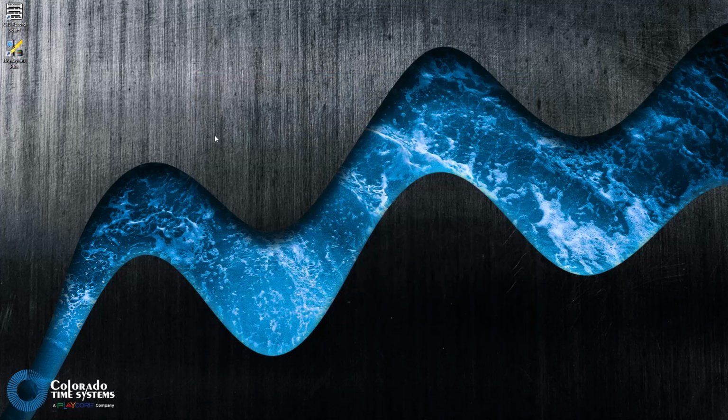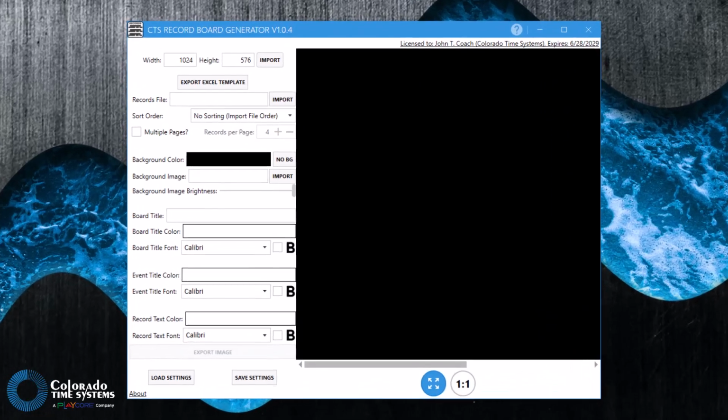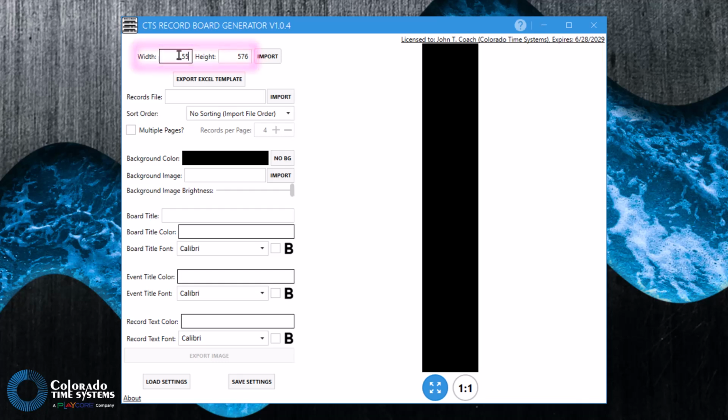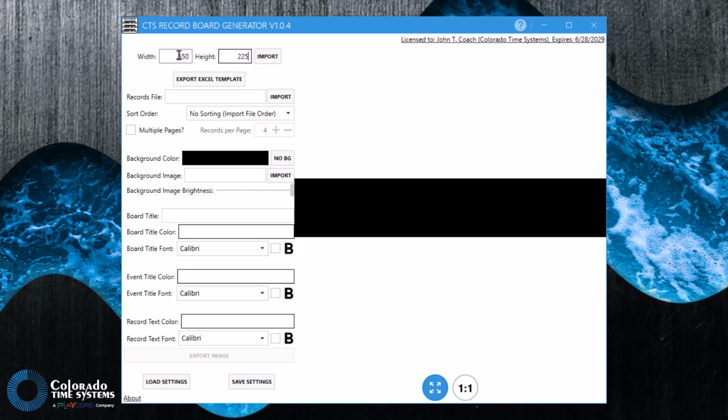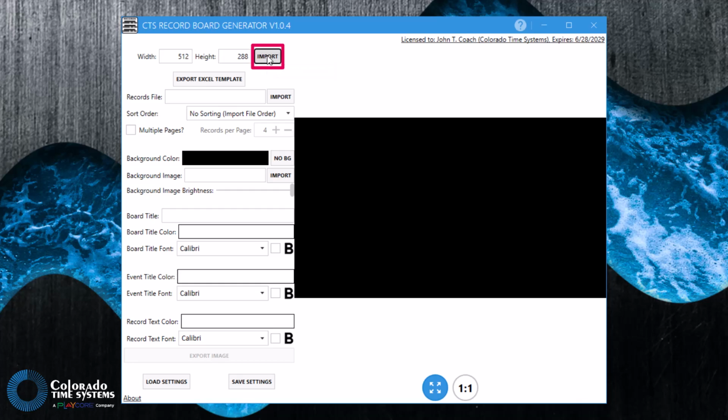Once installed, open the Record Board Generator software. Begin by setting the dimensions for the record board based on the dimensions of your video display. The dimensions can be entered manually, or if you are running the Record Board Generator on the same computer as your DisplayLink Plus software, the dimensions can be imported.